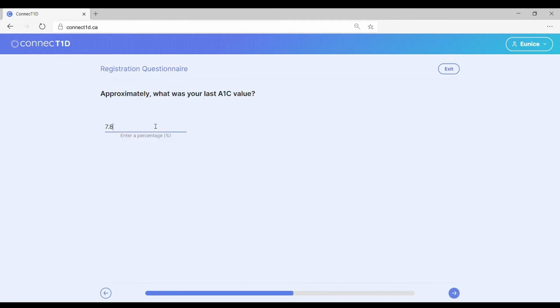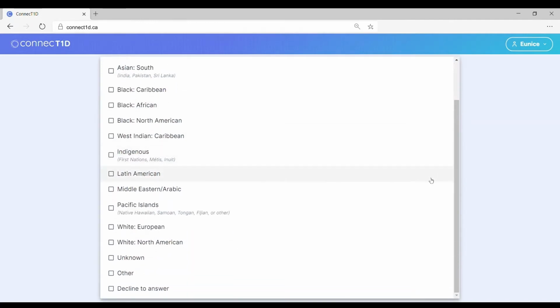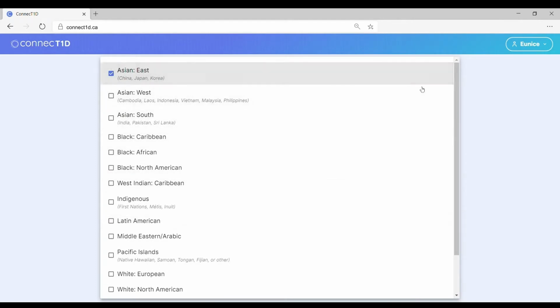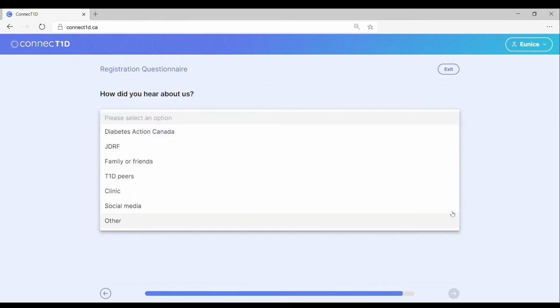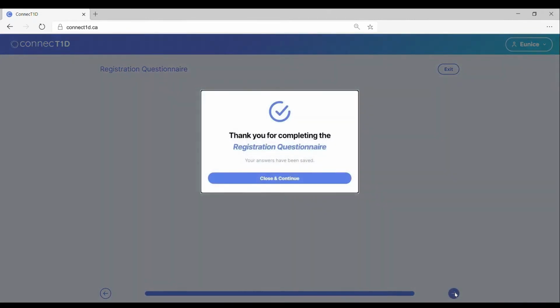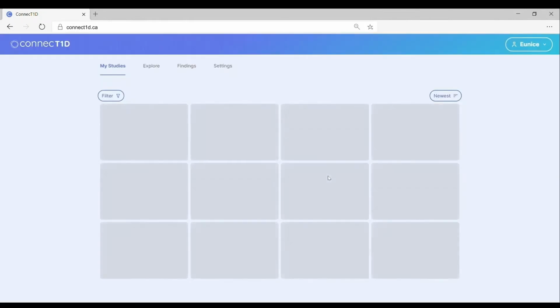If you do not complete the questionnaire, you can continue to the other pages. However, if you want to express interest in particular studies, you'll be prompted to complete the questionnaire again. Once you've completed the questions, the algorithm will start to calculate your eligibility status.